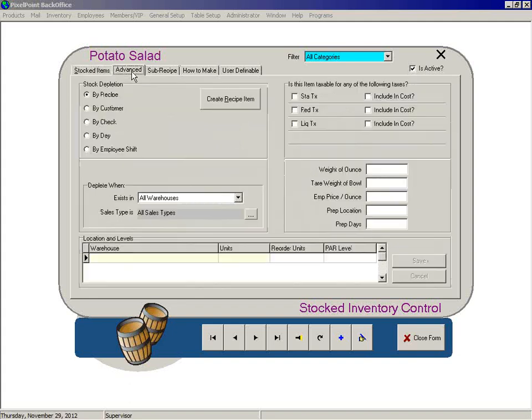Now, in this, you'll notice that when you save the record, you've created a new record, then you will have this button here made available called Create Recipe Item. Now, you can use this or you don't have to use it. You would use this in situations where you need to use it in post-inventory usage.